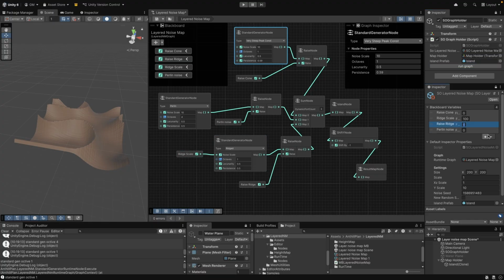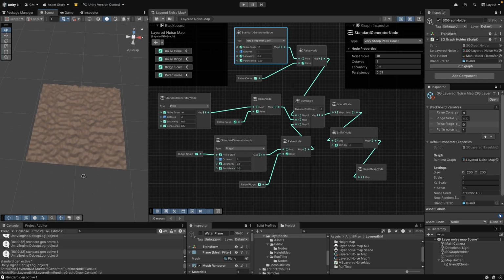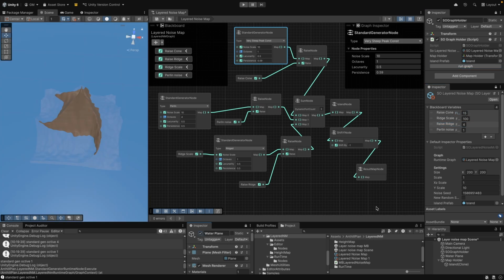Just to show you how the basic purlin noise works, I'll set that one to 1 and everything else to 0. It's just very regular noise over the whole thing that can be repeatedly reproduced. And put the water plane back.